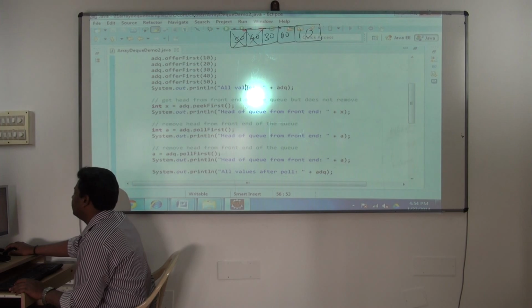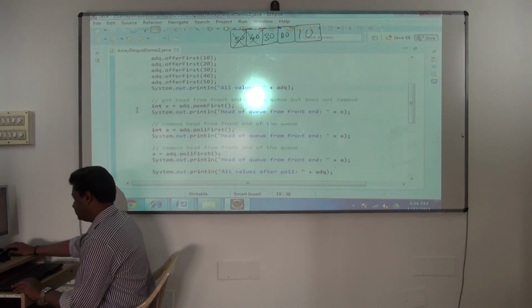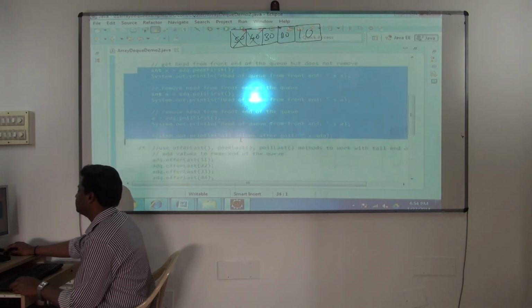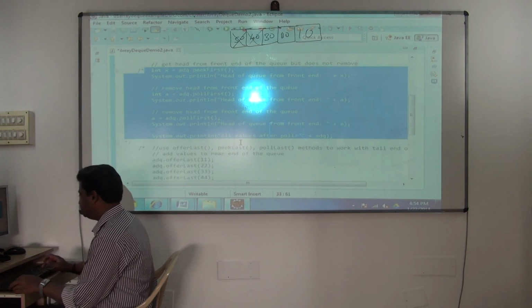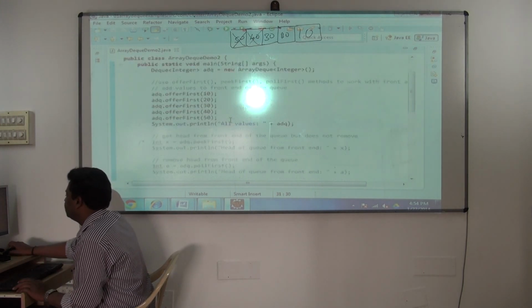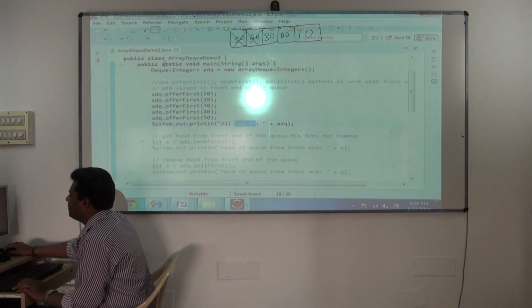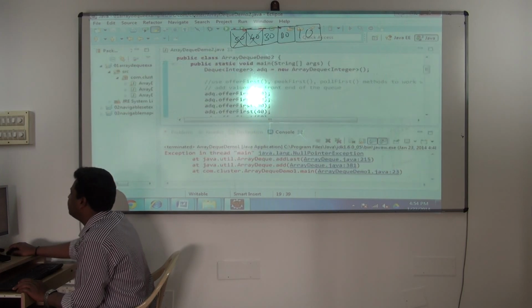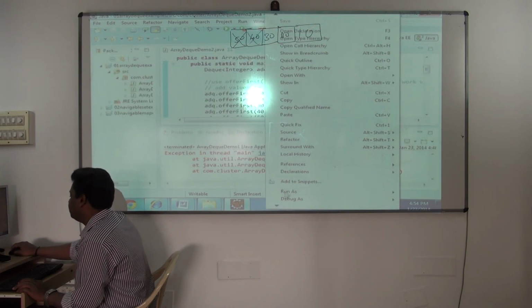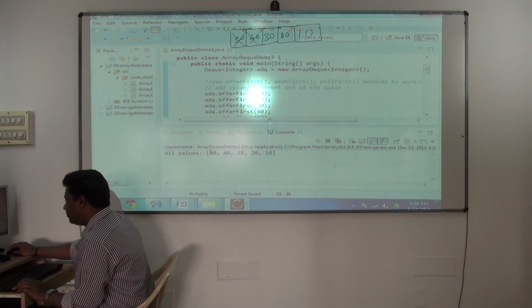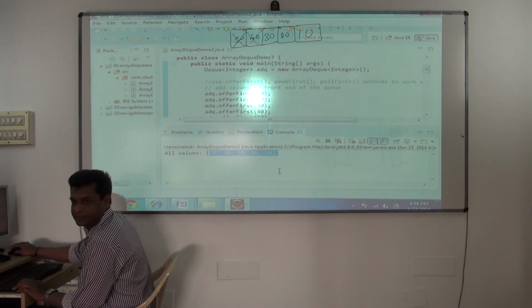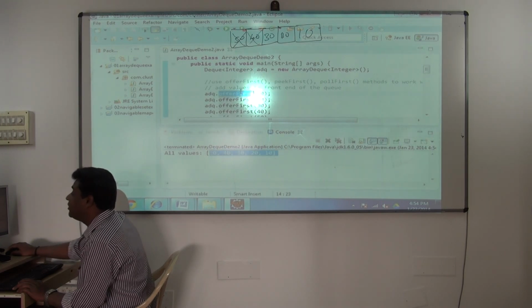Yeah, come to this program now, all values. See, first I'll show you one basic output, all values. I'm just adding it and printing now. What is the order you can expect? Not 10, 20, 30, 40, 50. Instead it will be 50, 40, 30, 20, 10, because I said offer first.